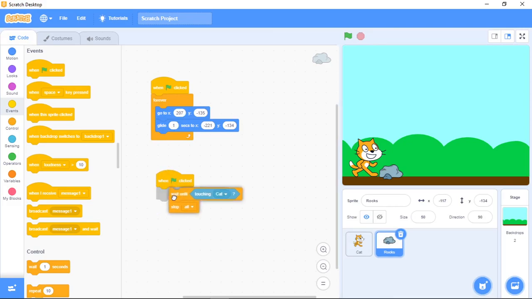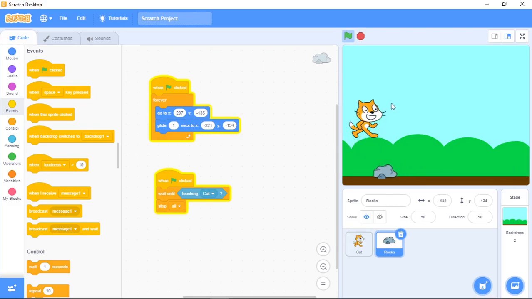That's why we have this wait until it touches the cat, and we need to stop all of the script inside of our game here. So let's try to test this out. Okay, so we now have a cat that is moving up, and that was quick for us to give instructions to the sprite. So we do need to work on some other things here.